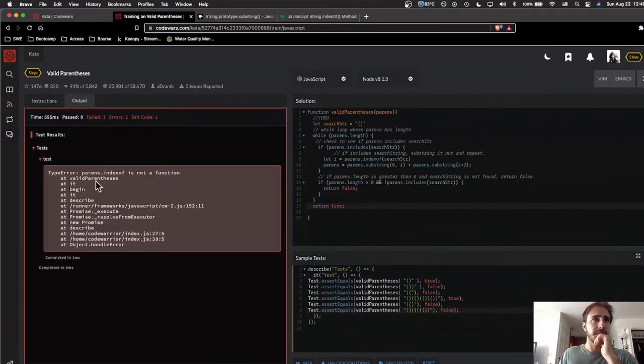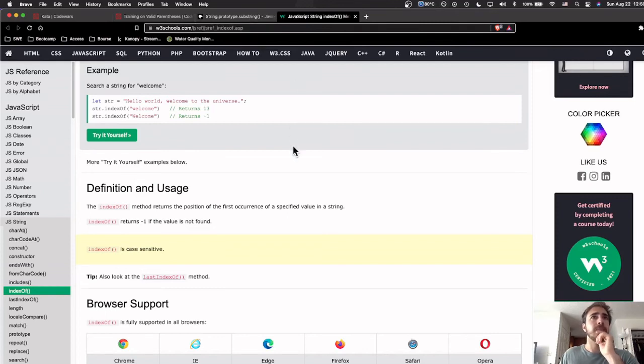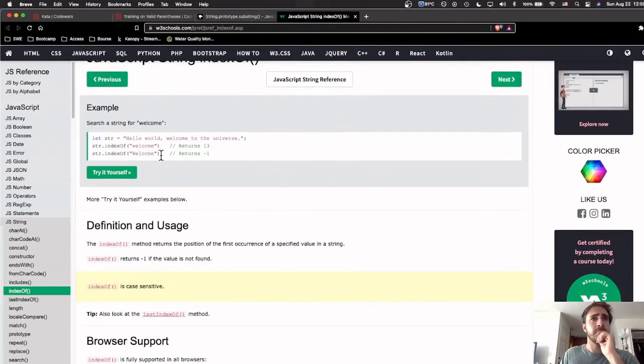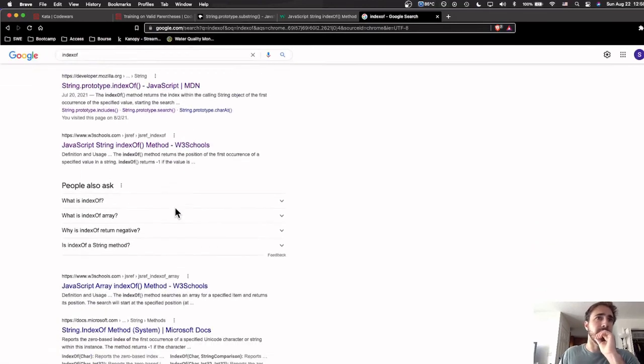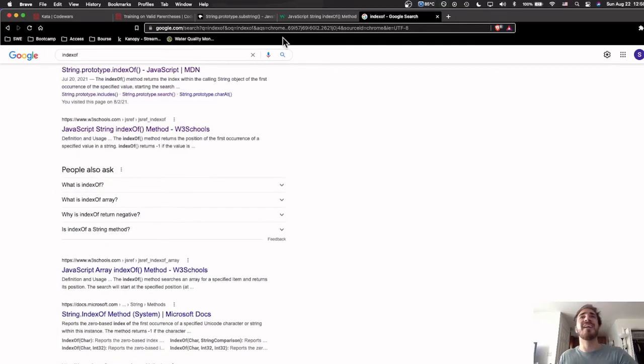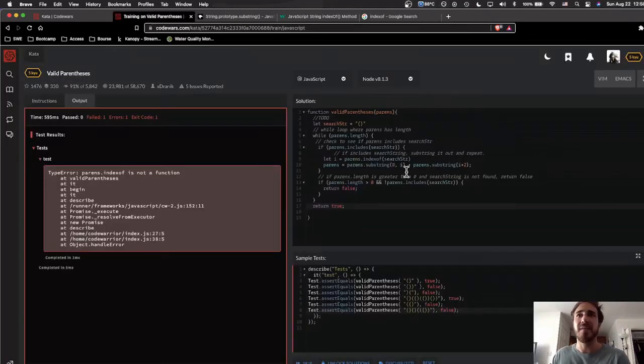We failed one. Which one did we fail? Parens index of is not a function. We get an error. So, okay, so index of needs to be capitalized. This is because there are multiple index of notations depending on. Actually, that's not correct at all. I'm thinking of type of. When it's index of, it has to be capitalized. So there's my error, syntax or type error.